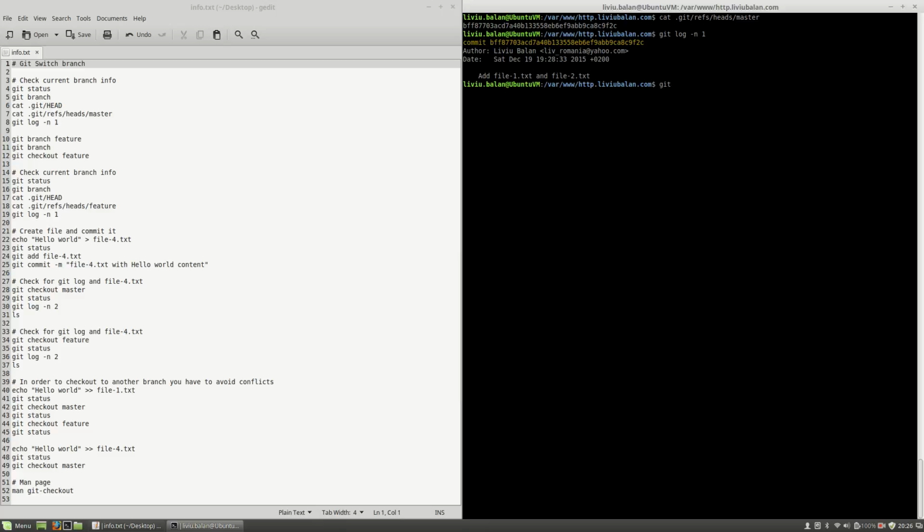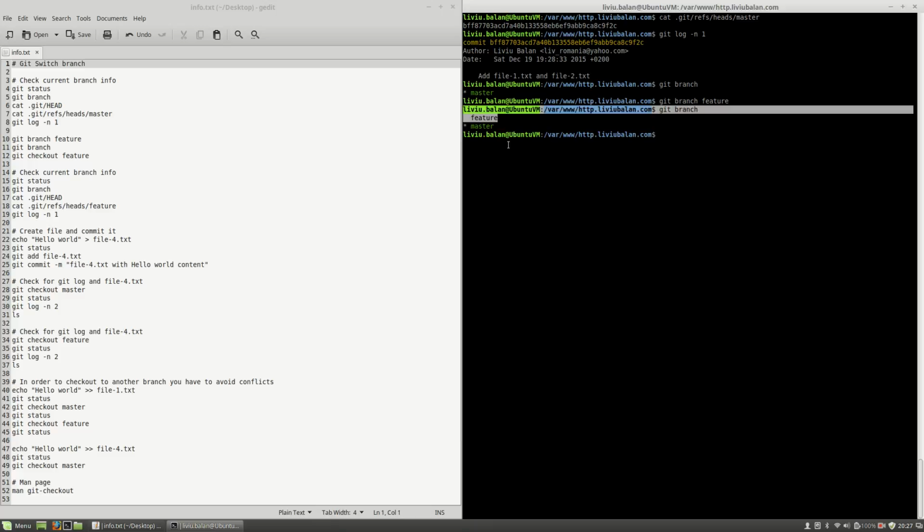Let's type git branch again, hit enter, and now I will create another branch using git branch and let's say feature. This command will create a new branch named feature. Hit the enter key, and now if I type git branch again and hit the enter key, you will see that I have a new branch named feature, but currently I'm on the master branch that I've previously shown you.